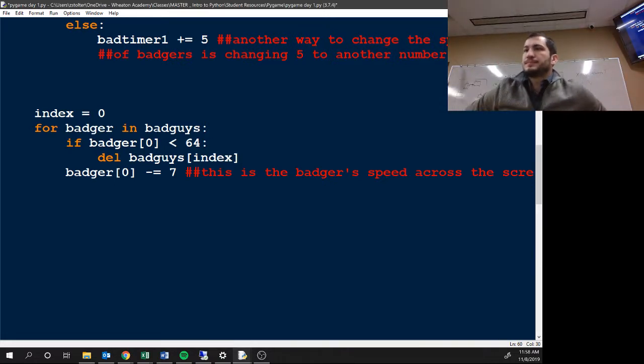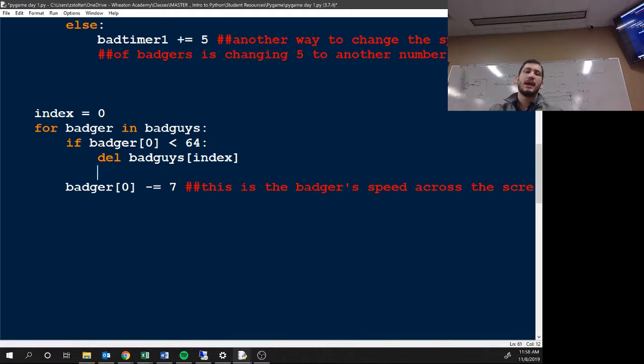Okay. So bad guys, delete. And now we haven't done the arrows yet. All right. So now we have our badger moving and we have a badger hurting us once we get to a certain point. Now, you guys know what hitboxes are, right? Who does not know what a hitbox is?